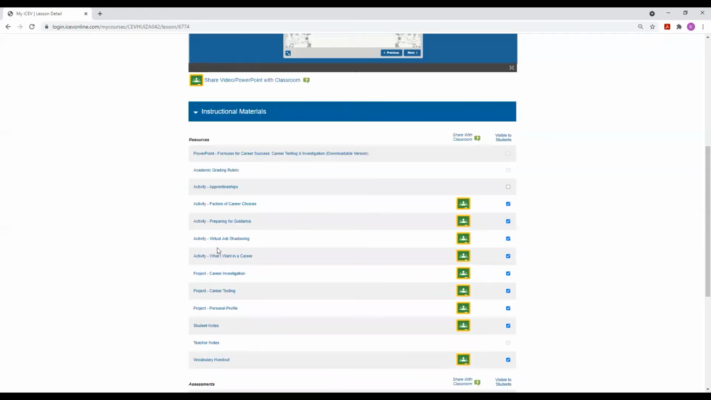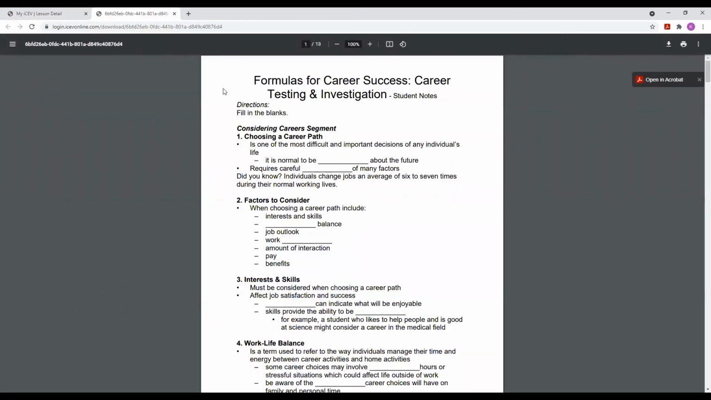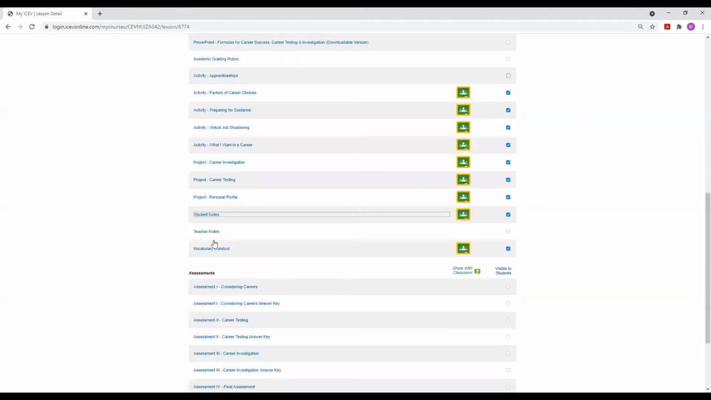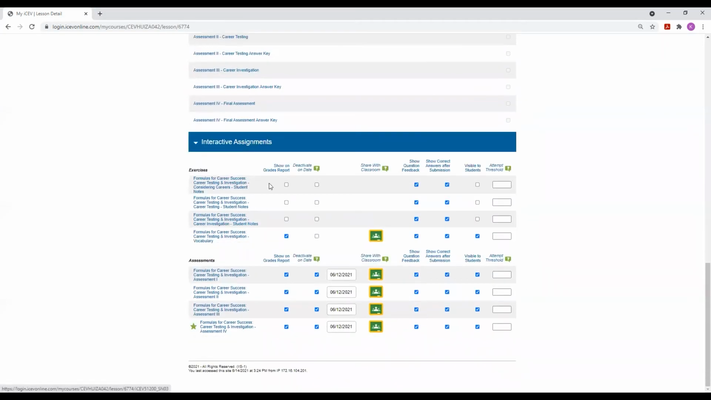We also provide a grading rubric. And then, for example, we have student notes attached to this PowerPoint here. These student notes you can either print out in class and the students will fill them out, since they're all fill in the blanks, or they can complete the student notes in an interactive way right here. We have the student notes broken up into 3 different sections.